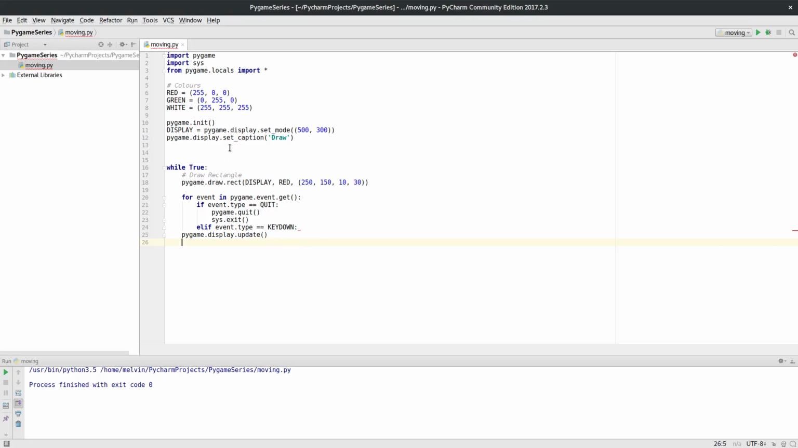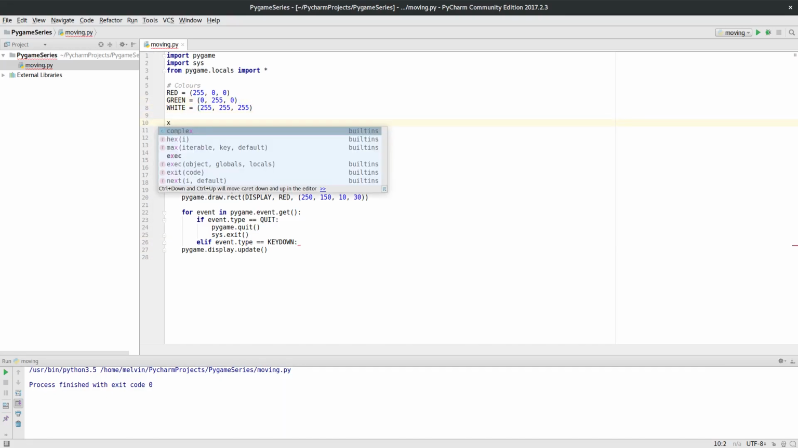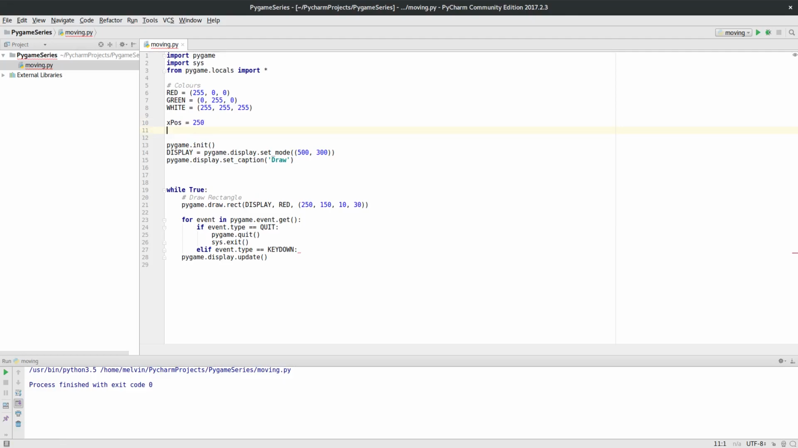One thing is, I want to actually draw my rectangle in a given position, and I'm going to use two coordinates to do that. So I'm going to have x pos, and I'm going to make the initial starting x position close to the middle of the screen, and y pos, I'm going to make that initial position close to the start as well.